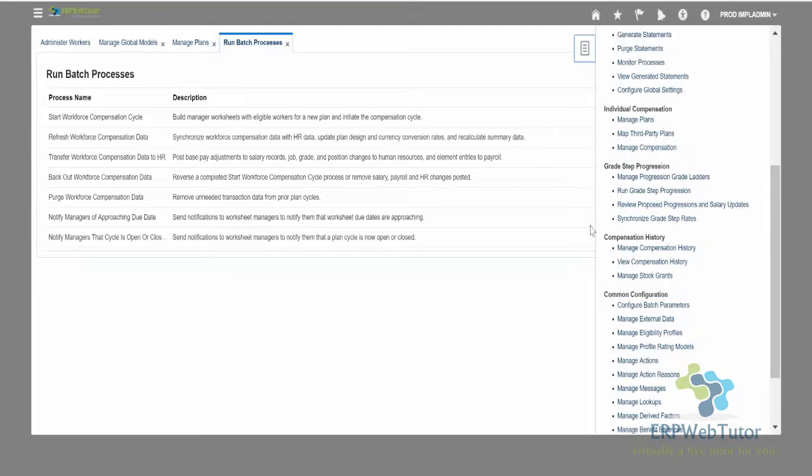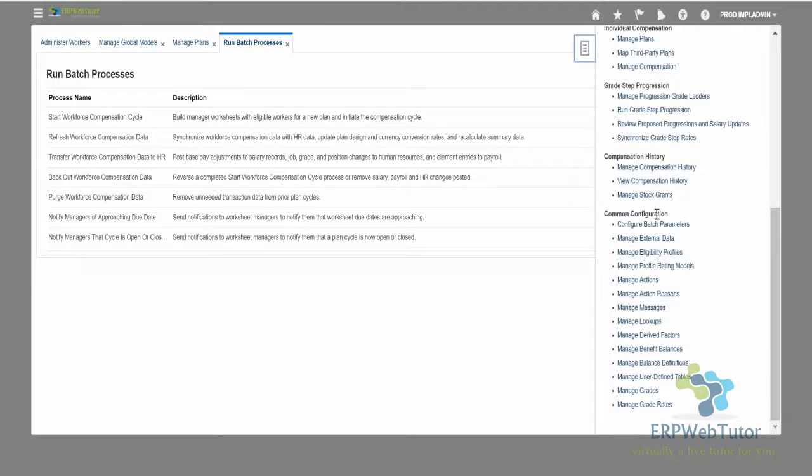Grade step progression. We will talk about the grade step progression today in the following slides. Compensation history. You can manage how many years of compensation history you want to display, and this is where you can view the compensation history. These are some of the common configurations. Batch parameters, external data, eligibility profiles are very important. Profile rating models are very important if you are integrating the ratings in the compensation module. We will talk about those in detail as we go to the workforce compensation module.